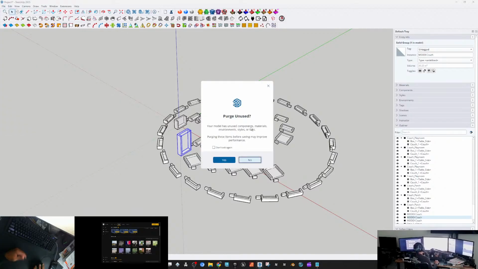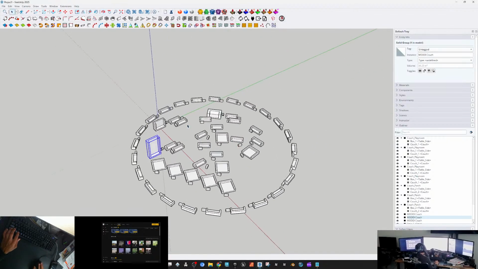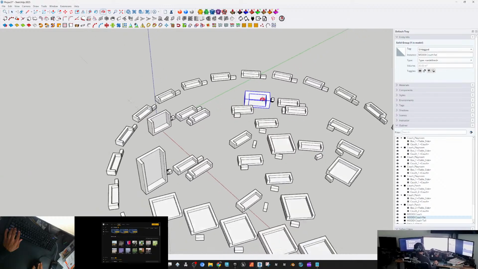I don't need to worry about materials. We're going to purge anything that I'm not using, including components that might be deleted, hidden, styles, tags, or anything else. Okay. And we're going to call this Mooey Couch Tall. I'm going to call this Mooey Couch just Mooey Couch. I'm going to call this one Mooey Couch Fat. Remember that it's not a component.